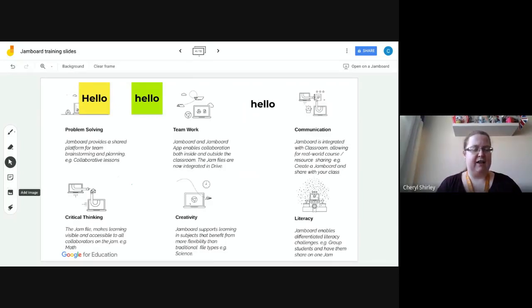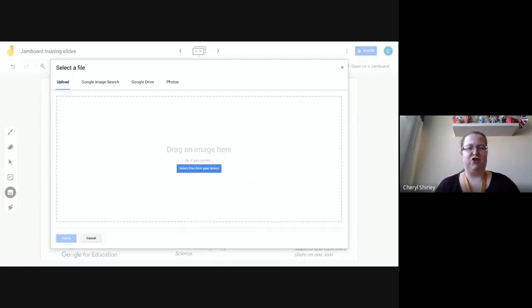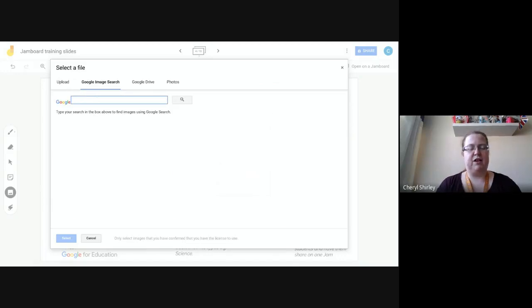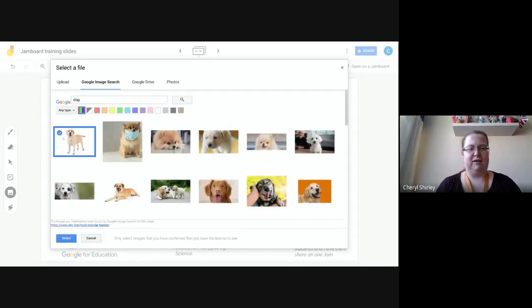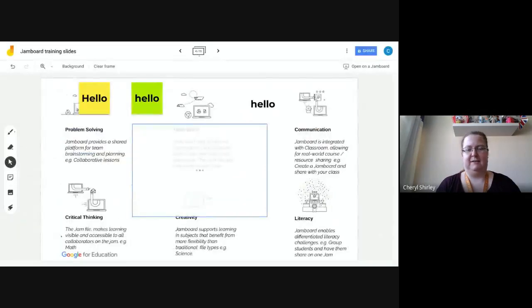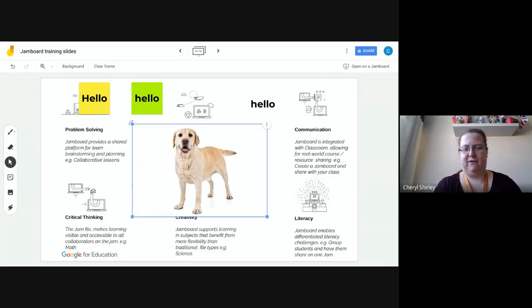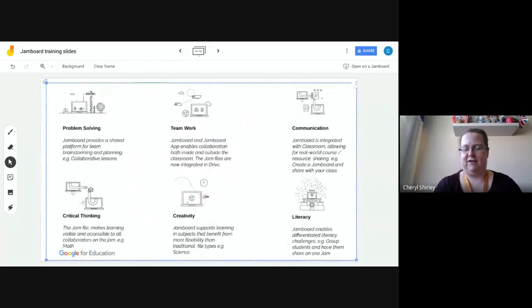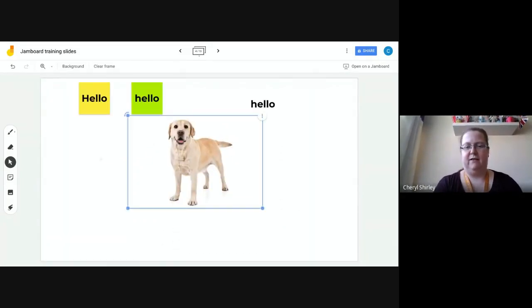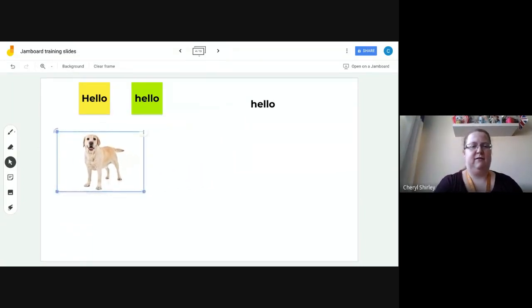And then the other things you can do, you can add an image. So if I wanted to upload an image from my device, I can press it there. You can also use the Google image search. So if I put in dog and press search, I want a nice picture of a dog to put in. There we go. I'm just going to delete that for a minute. So I can insert images.